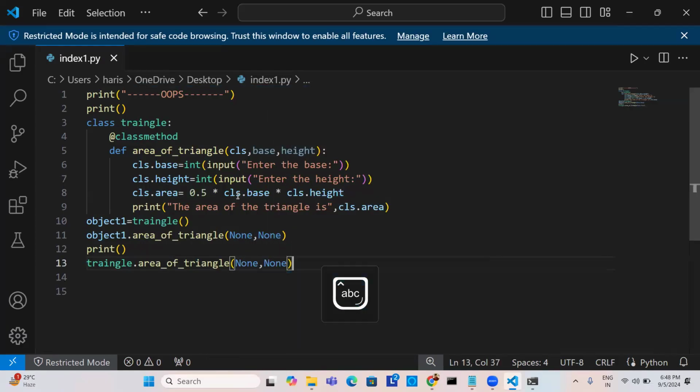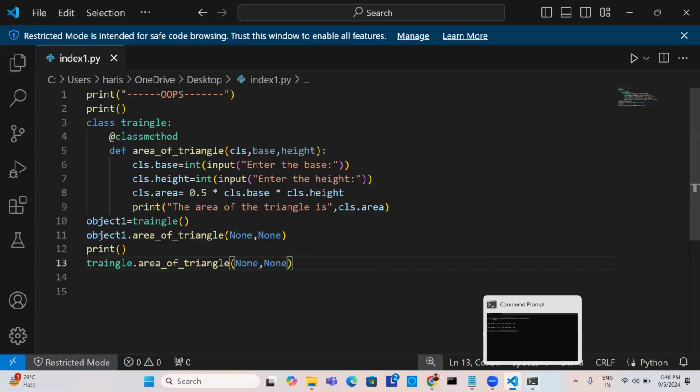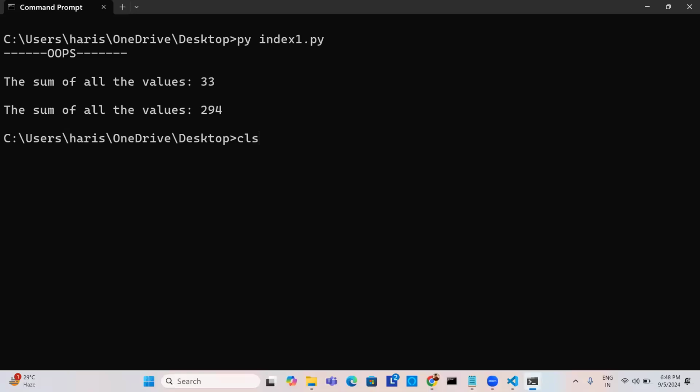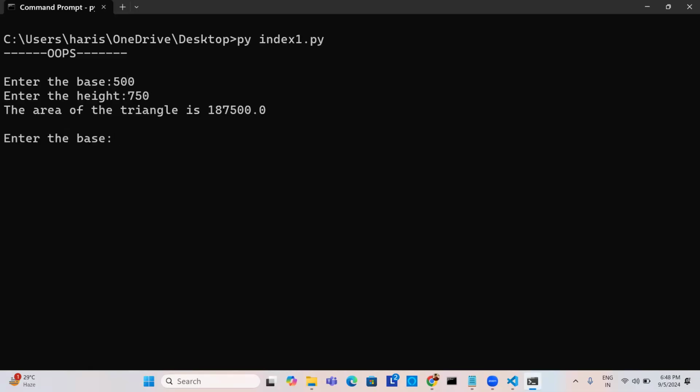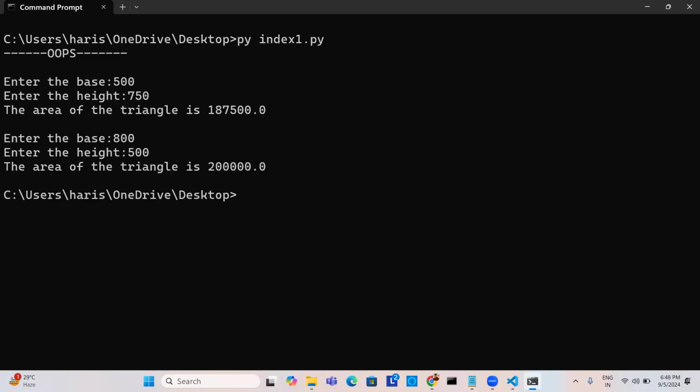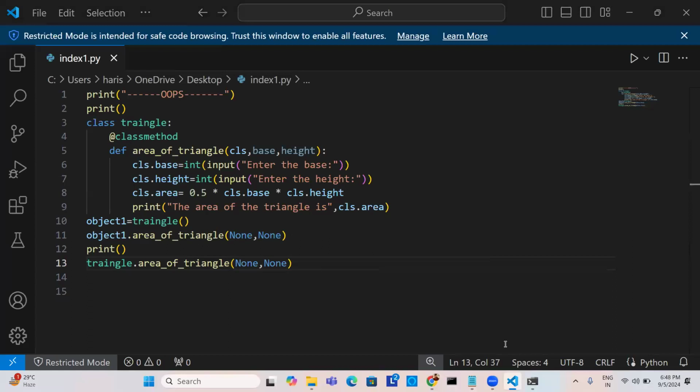So none. Triangle dot none. So let me try to run this code. Let me clear the screen. And now it's asking for the base 500, height is 750. Some value 800, height is 500. Okay now? So this is how we can work out with the class method.